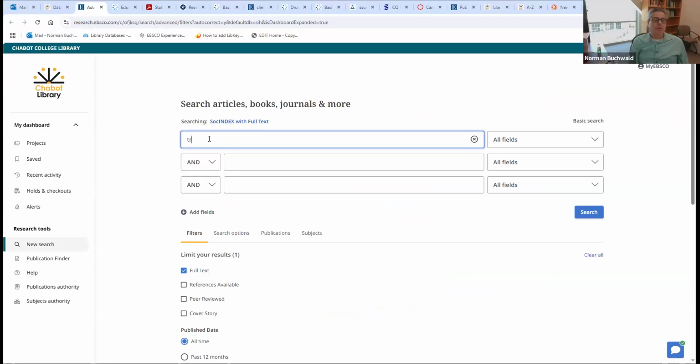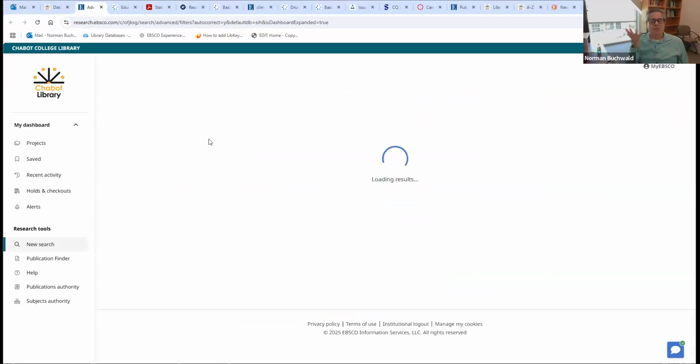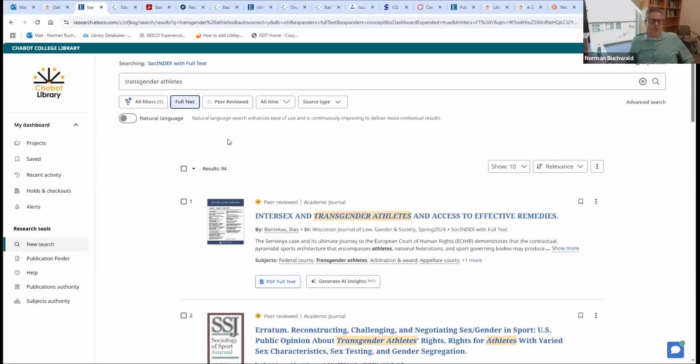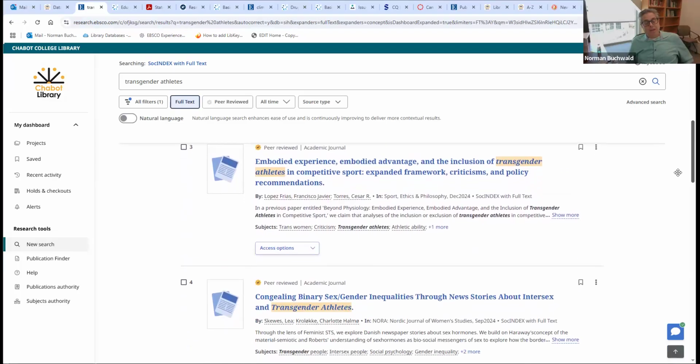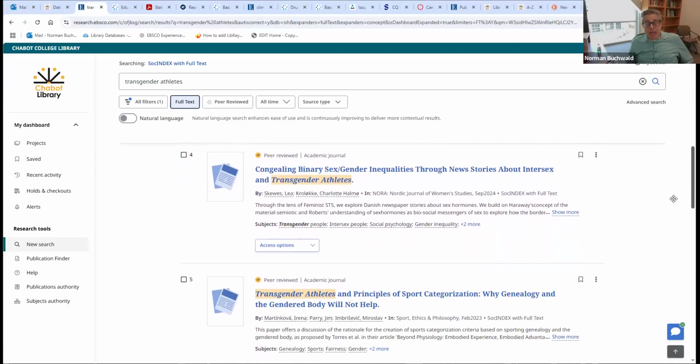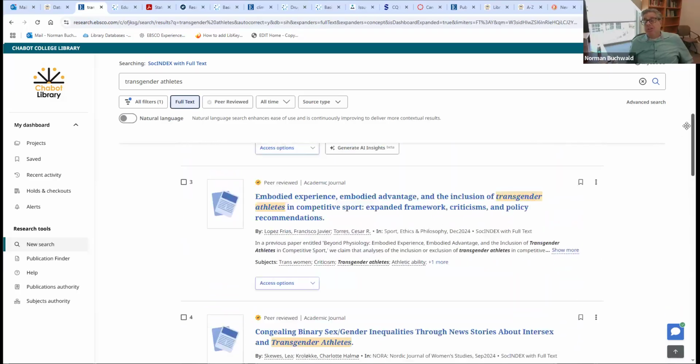Well, I mentioned transgender. I'm transgender, and let's say, okay, transgender athletes, since that's usually the hot button that people usually point to, especially for controversy. And so, as you can see here, it leads us to many peer-reviewed scientific articles about transgender athletes.